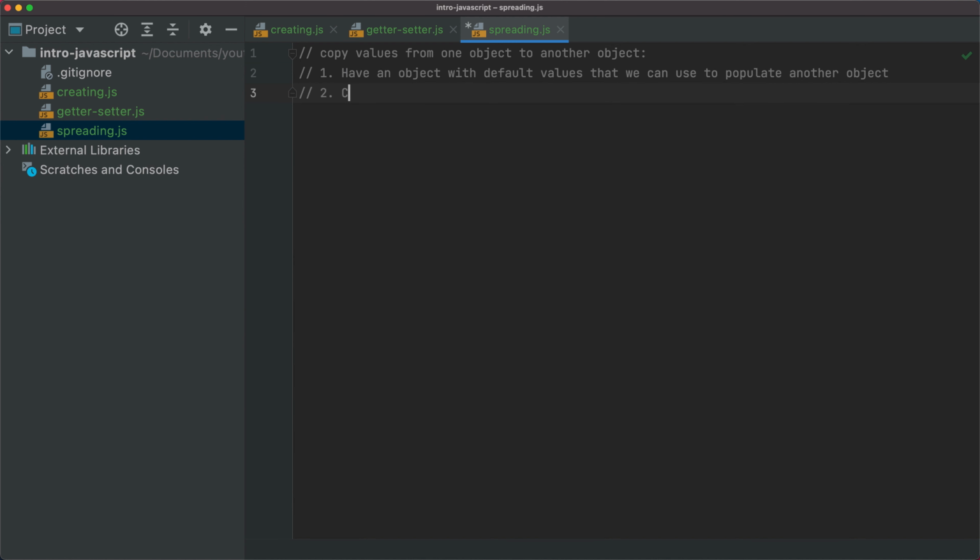And the second one is to copy objects. And here I'm going to write shallow for the moment because that is exactly the type of copy that we get. And that's one thing we need to be aware of. That's one thing we need to be careful with. So let's discuss spreading in detail.